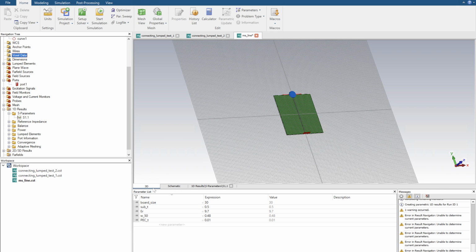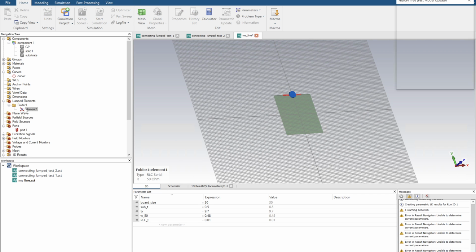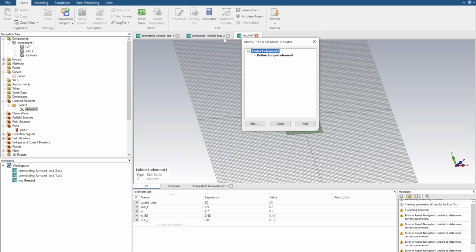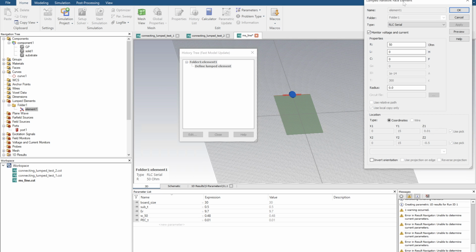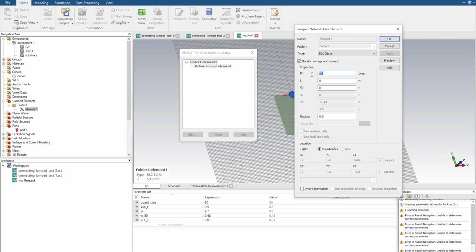What we're going to do is go back to our 3D environment. We're going to head over to our lumped element, folder 1, double click on lumped element. This is the history tree, so if you need to change anything, for example, the material or the size of an object, you can double click on it, for example, double clicking on a component. In this case, I'm double clicking on element 1, double clicking on define lumped element, and here I'm going to change the resistive load to 100.